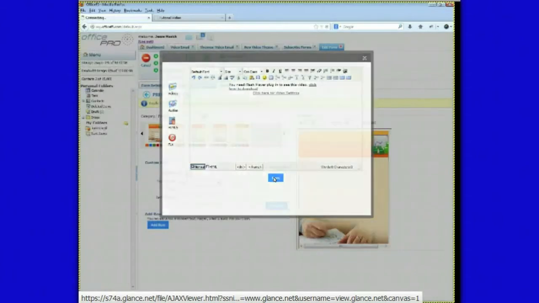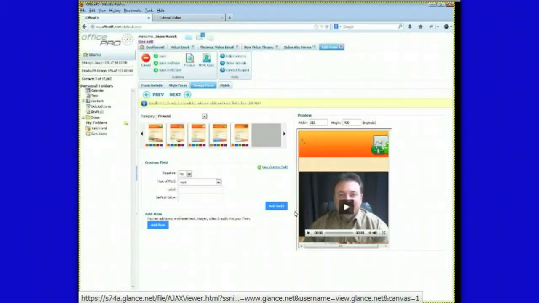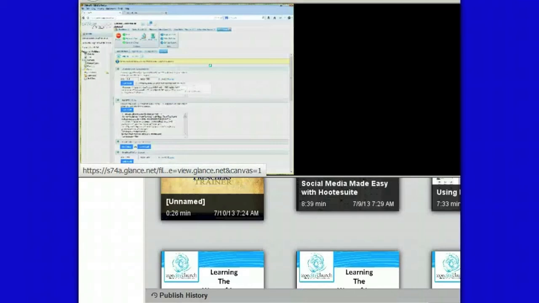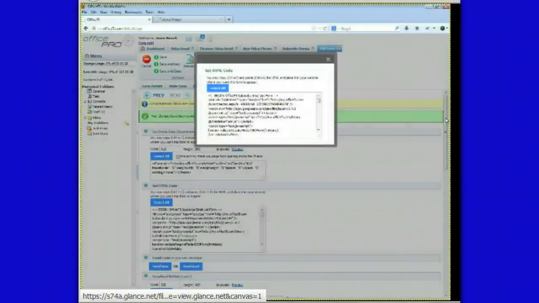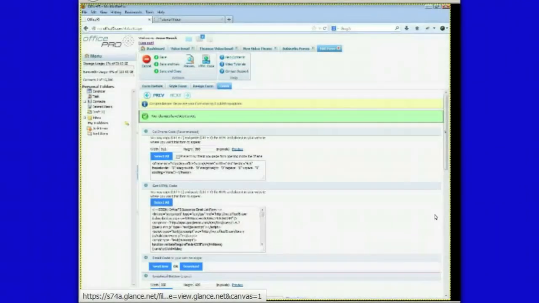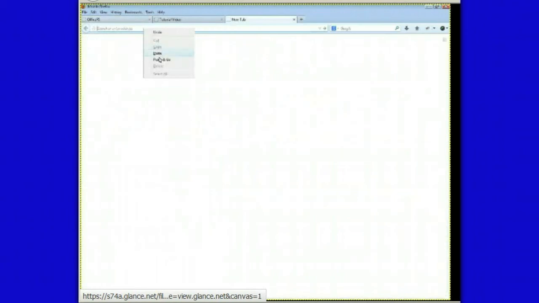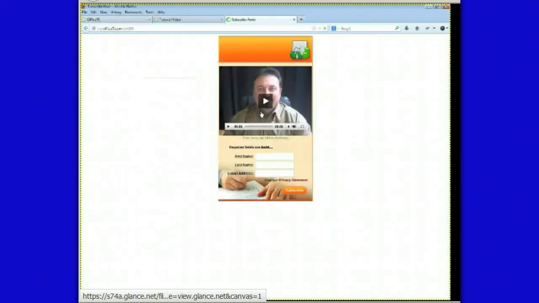Now I'm going to click save. Okay, now check this out. I've added my video. Now I'm going to click next. I'm going to save my changes, of course. And I'm going to scroll all the way down here to the bottom. And I can either put this QR code on something, or I can simply grab this link, and there's my video form.